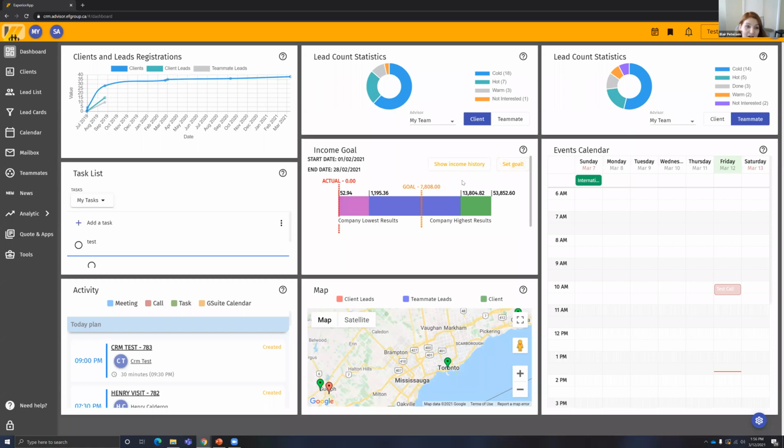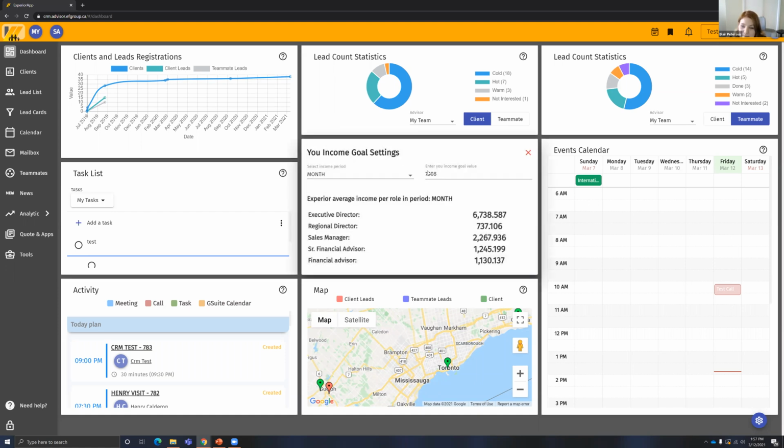We also have an average of the Experior agents. So obviously you're not going to see other people's specific incomes, but you can see on average what our average Experior EDs are making. What are the company lower results? What are the company higher results? Where do I want to be in a month? And you can customize a goal.